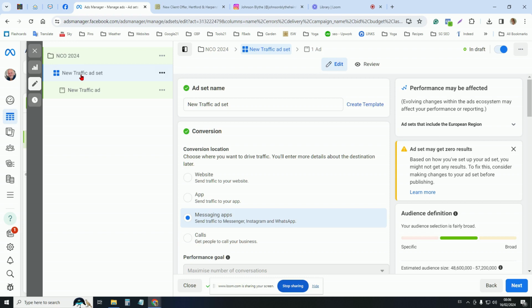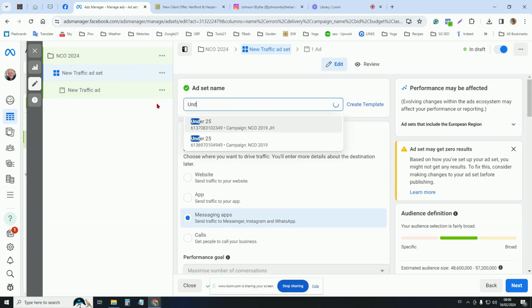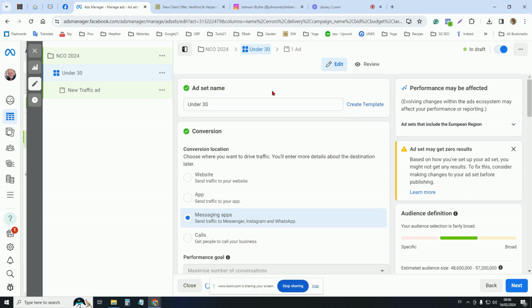Now, this is Johnson Blythe, and I've already said I'm going to do an under 30 ad set and a 30 plus ad set. That means let's do that first. Let's do an under 30. So this is an aged under 30 ad set. That means within it, I can have an advert with pictures that are relevant to under 30.